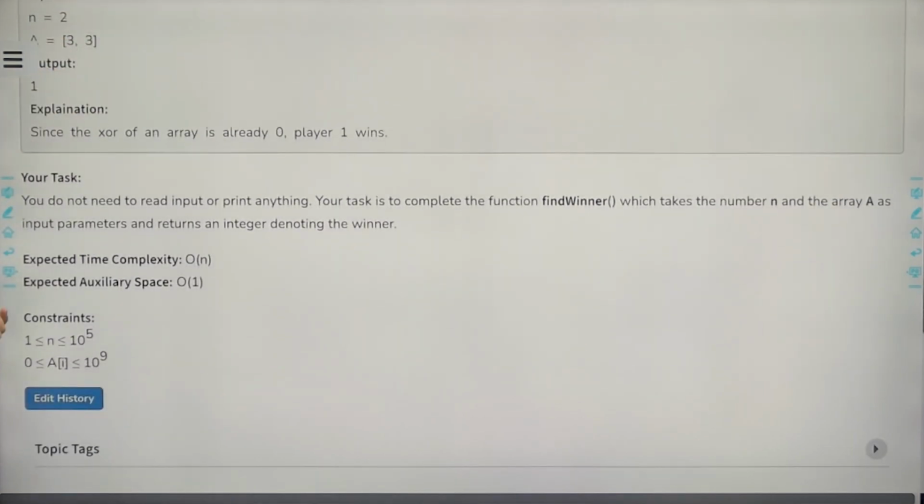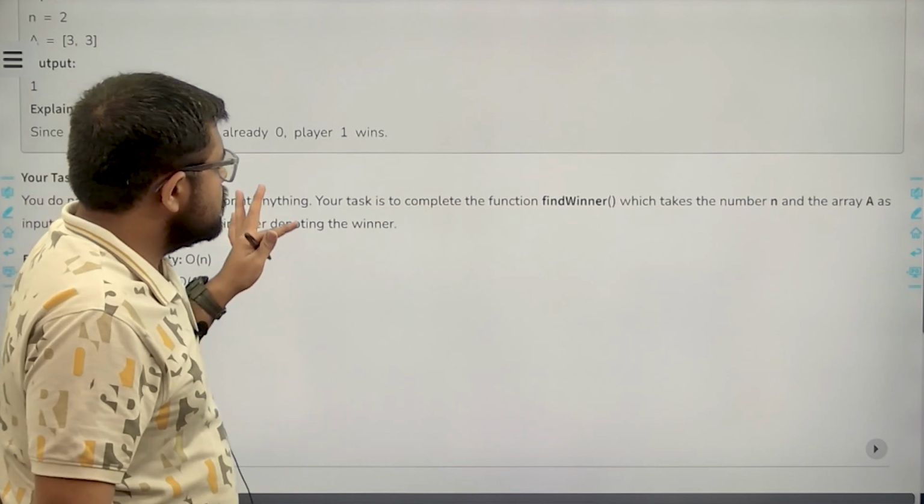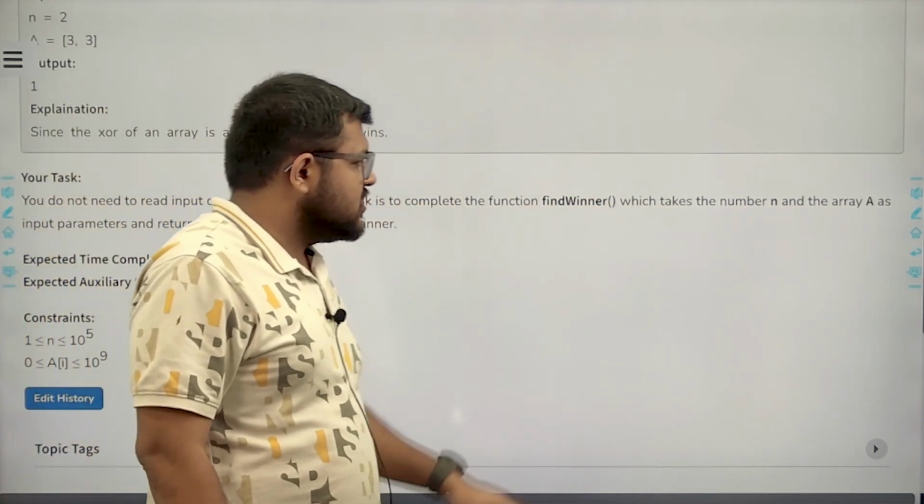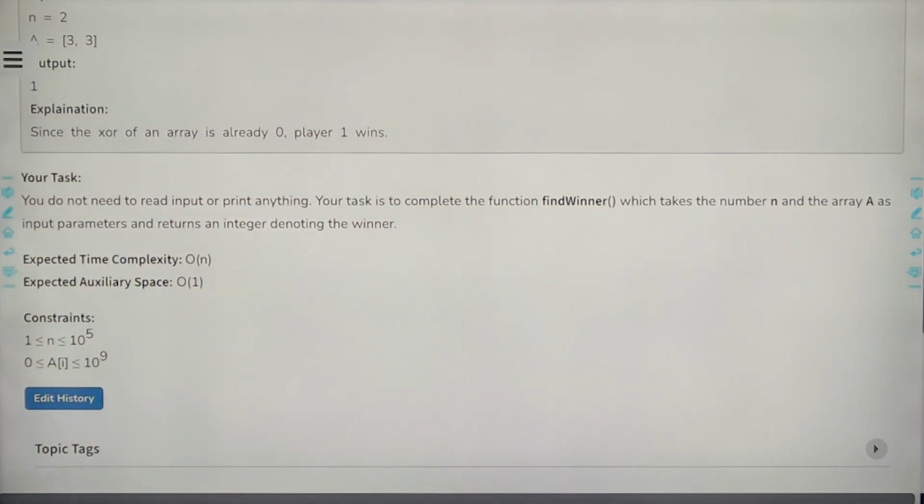You do not need to read input or print anything. Your task is to complete the function findWinner, which takes the number n and the array A as input parameters and returns an integer denoting the winner. The expected time complexity is O(n) and the expected auxiliary space is constant.